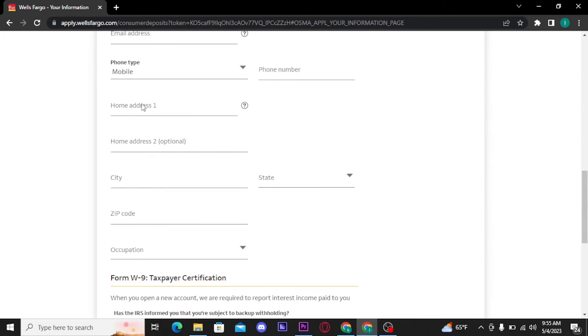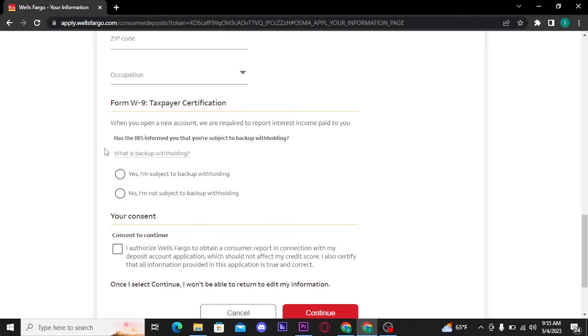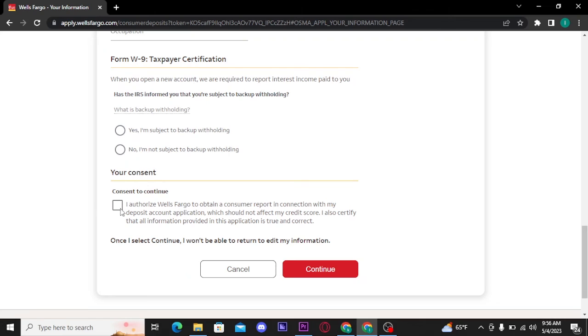And after filling in all the details, you have to choose if you are informed by the IRS that you are subject to backup withholding. If yes, choose I'm subject to backup withholding, and if not, choose this no, I am not subject to backup withholding. And after that you have to tick this square box and then tap on the continue button.